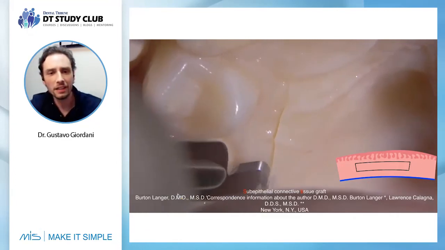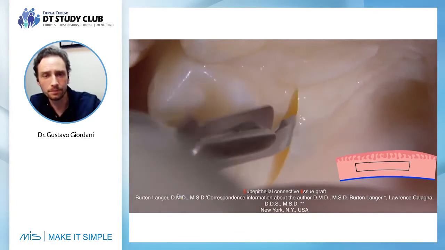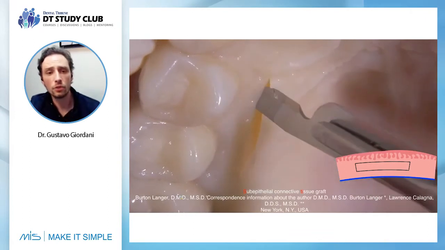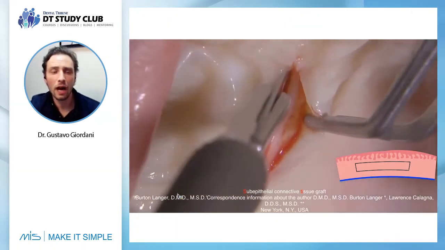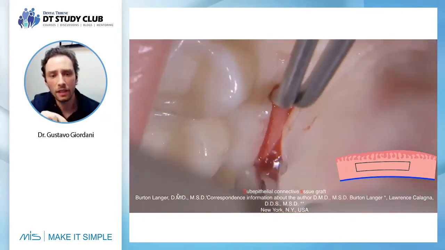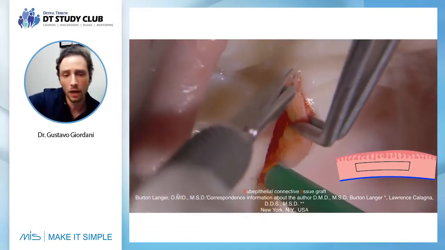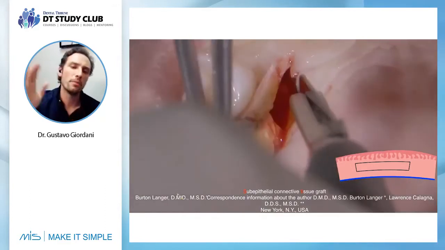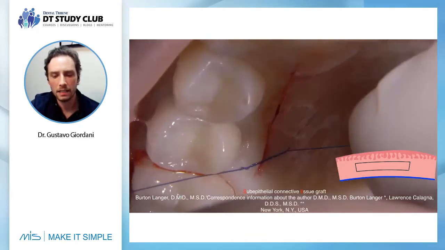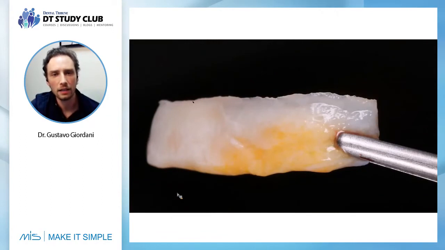You just take a 15C blade and you separate the connective tissue graft from the epithelium. Then, with the same blade, we start to separate the connective tissue graft from the periosteum, and we try as much as you can to do everything with the blade. We do use periodontal elevators, with two vertical incisions, one distal and one mesial, and one horizontal incision. You remove the graft, and it's a very safe and easy technique. This is normally the graft we have in the linear technique.